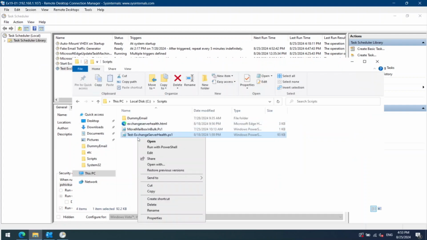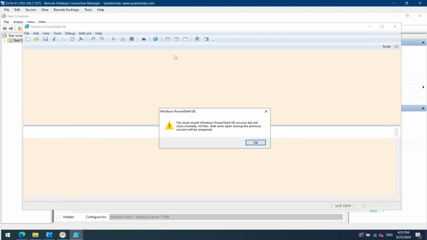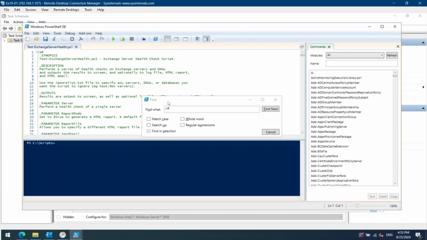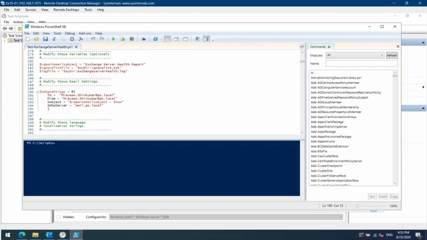So if you go to the Test Exchange Server Health script and go to Edit and go to Find and find the SMTP settings here. As you can see, I'm using Praveen.Sukumar as a sender and I'm sending to the same mailbox. And I have also mentioned the SMTP server as mail.ps.local, which should resolve to the IP address ending in 107 for the Exchange server.